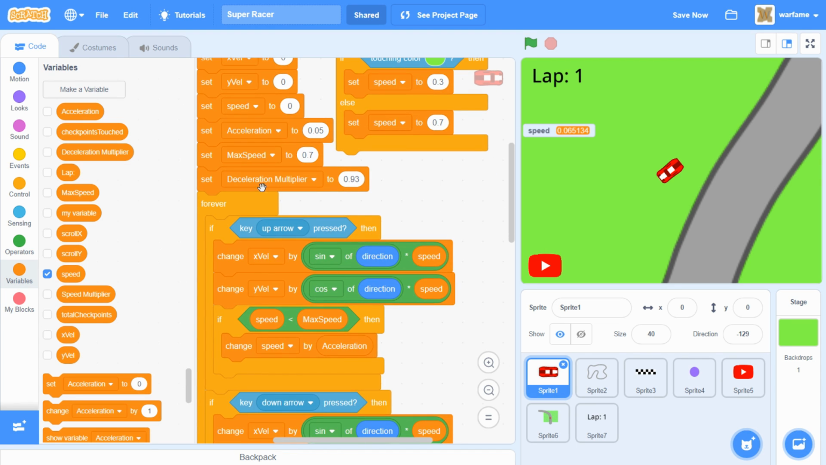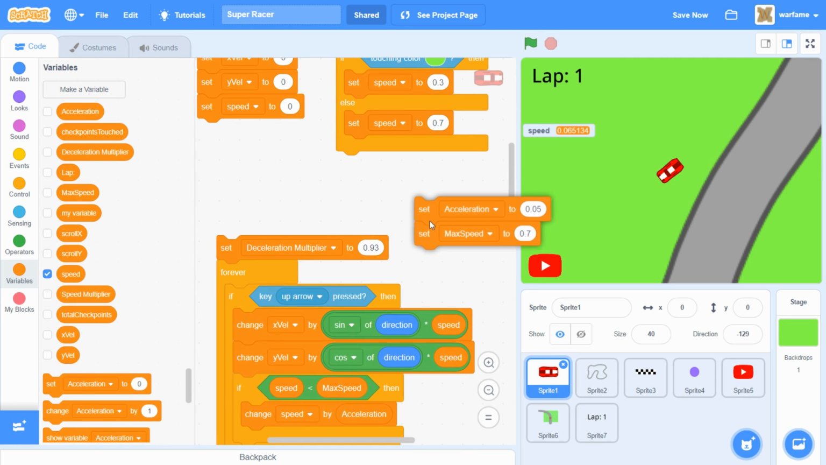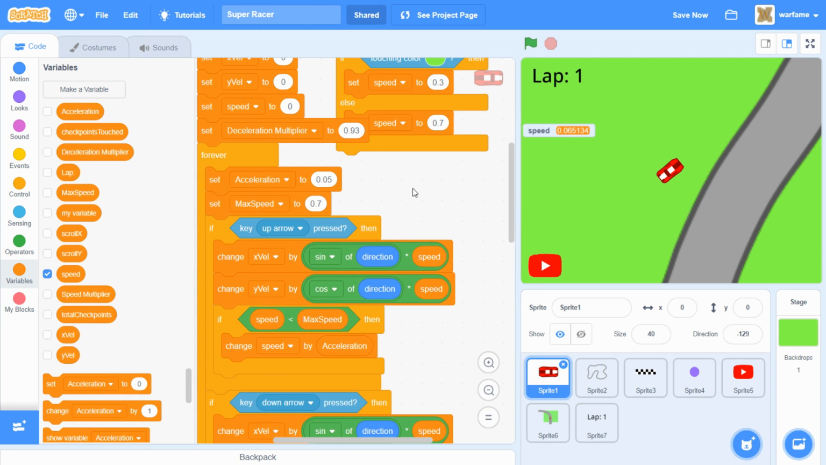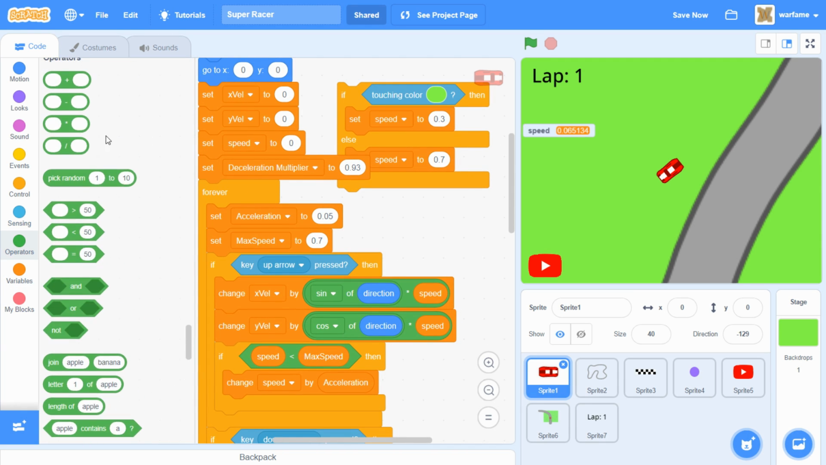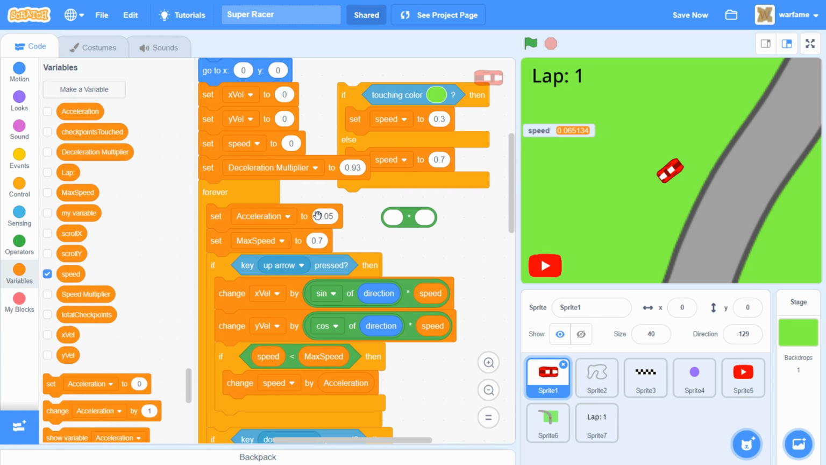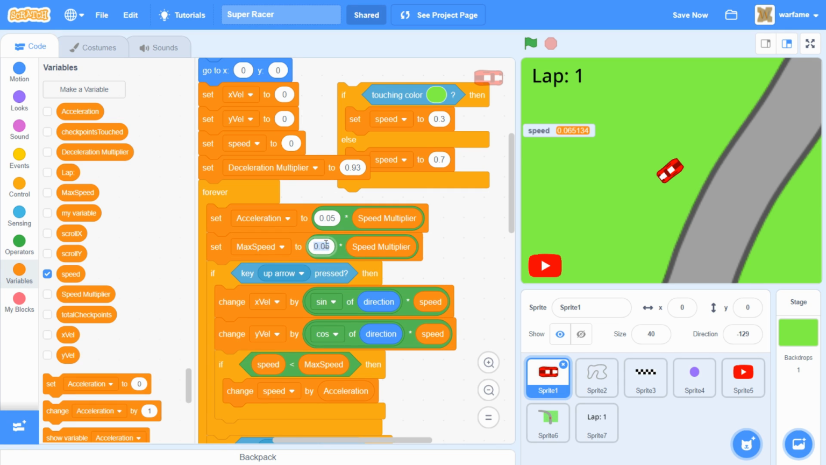So to do that, let's just drag these two, set acceleration and set max speed blocks, into the forever loop, in here. And I'm going to grab a multiplication operator and multiply the value by speed multiplier. So 0.05 times speed multiplier for the acceleration, and duplicate, and 0.7 times speed multiplier for the max speed variable.